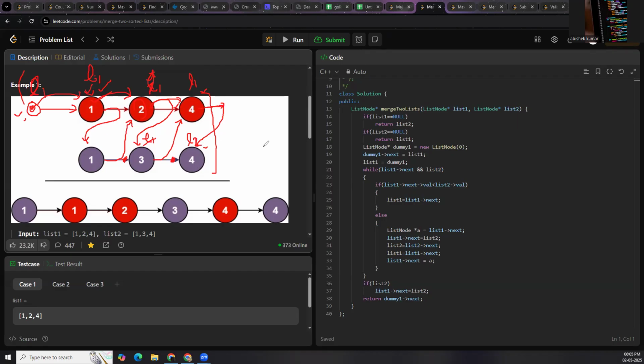Okay, and from the function, I have stored this node in a variable, so for my answer, I will return this node's next value. So this node will be returned, and this will be the merged list: 2, 3, 4, and 4. So this will be the complete list after merging. Now let's see the code.